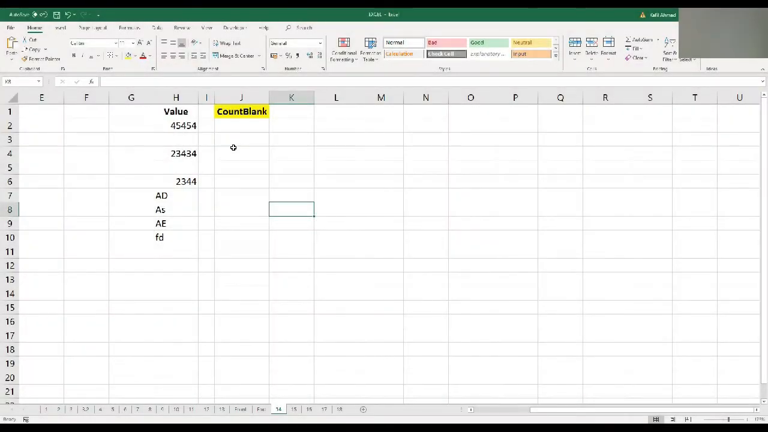Today we will see how to count the blank rows in a column. So for this I will use the COUNTBLANK formula. Sometimes we might need to count the null or empty rows in a column.